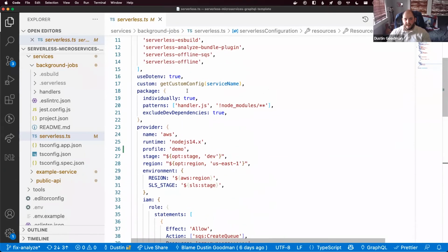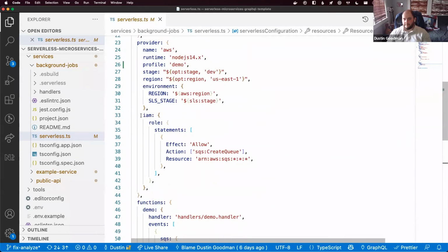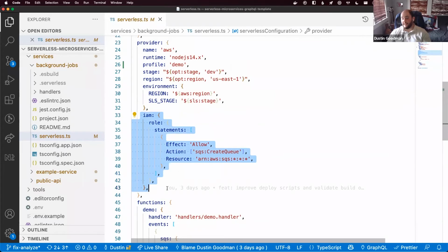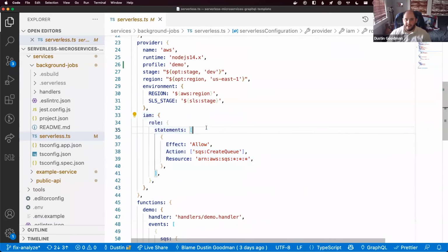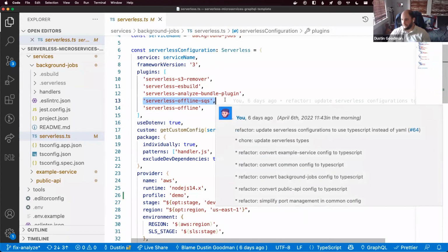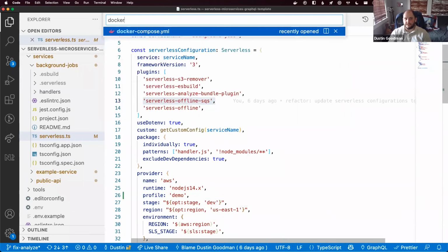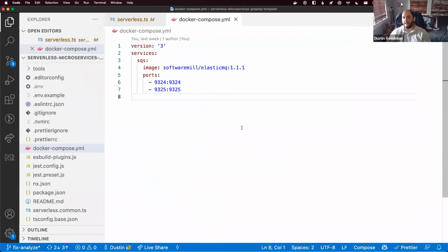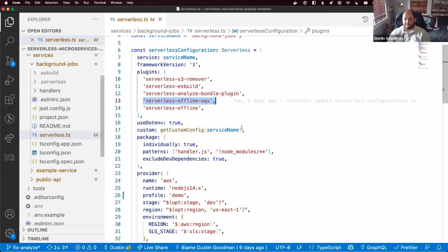I had to give this service the permission to create queues because that's its job. I also had to use an additional plugin, which is the serverless offline SQS. And that infrastructure command I had to run earlier is starting up a local, or Dockerized, version of ElasticMQ, which emulates the entire AWS SQS infrastructure, which is a really great way for testing things.